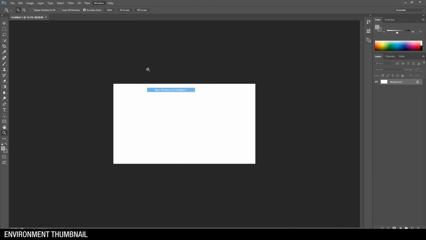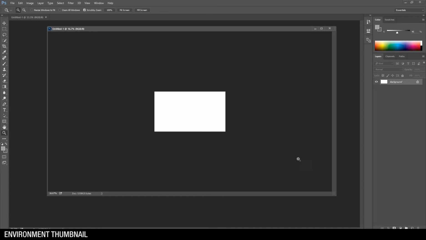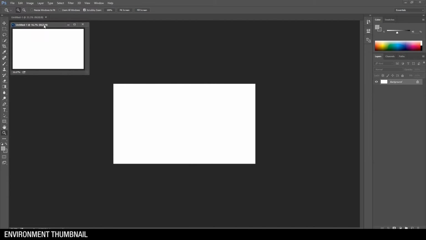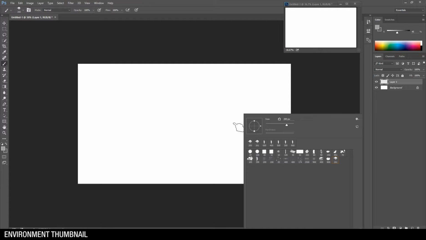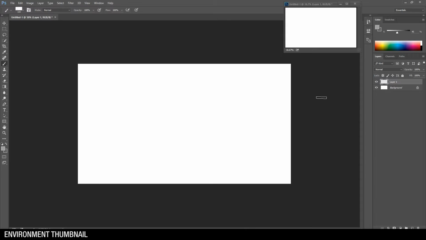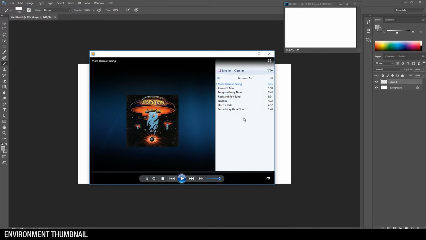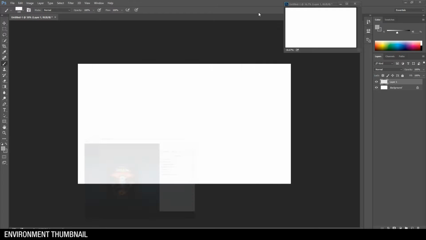Over here I am creating another window using window arrange new window so that it gives me a zoomed out preview of what I've done so far. So my usual workflow includes a music playlist. I find that it helps me a lot with gauging the time.